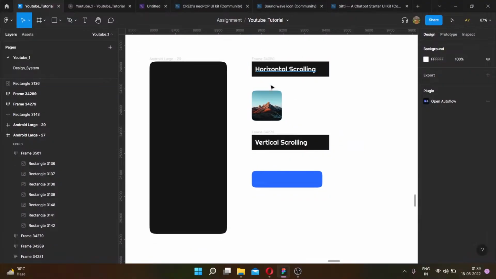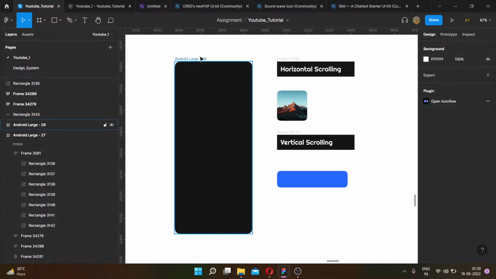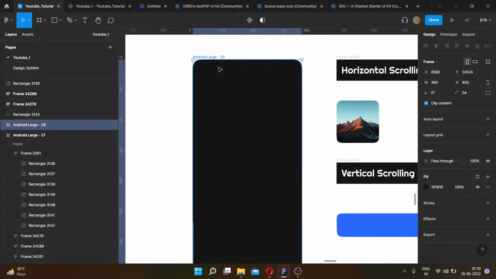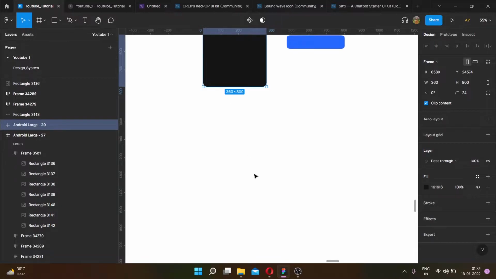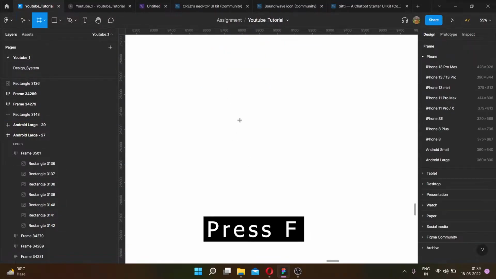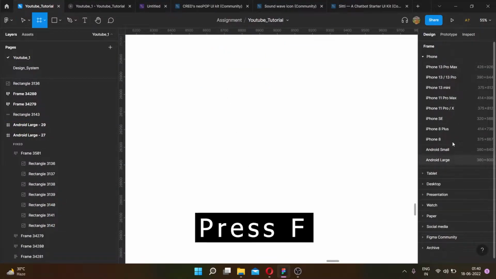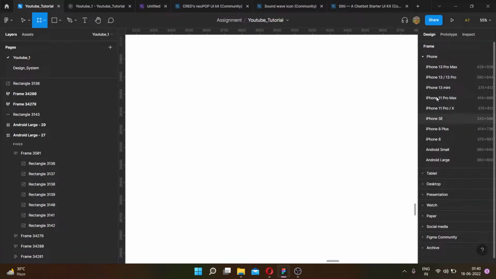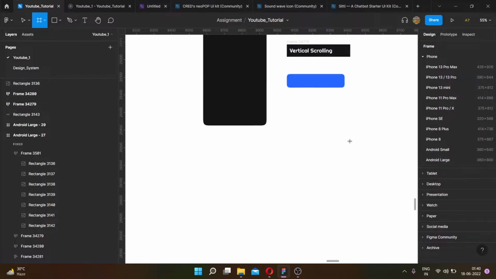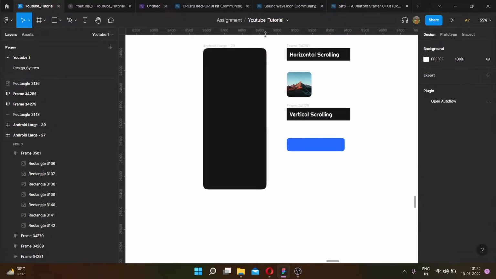So I already took some frames to make our process easy. Initially you just need to create a frame. If you go to the beginning, just press F and you will get a lot of frames like iPhone 13 Pro Max, and there's a lot of ranges. You can go with iPhone 8, Android small and Android large. For this tutorial, we are taking this Android large frame.